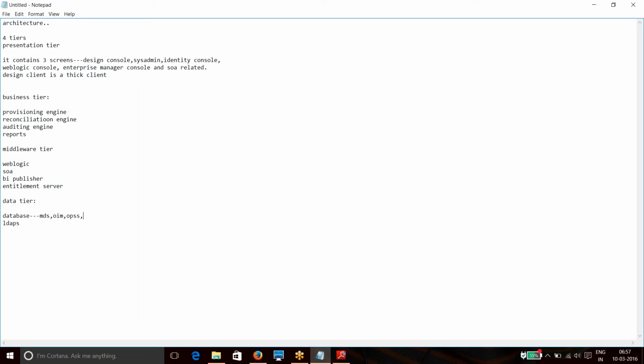Apart from that, during installation we'll be creating schemas for other components of the identity management stack as well. But the ones interrelated to OAM are these three: MDS, OAM, and OPSS. The others are different things again, which we'll go across when we come to access management or adaptive access management.